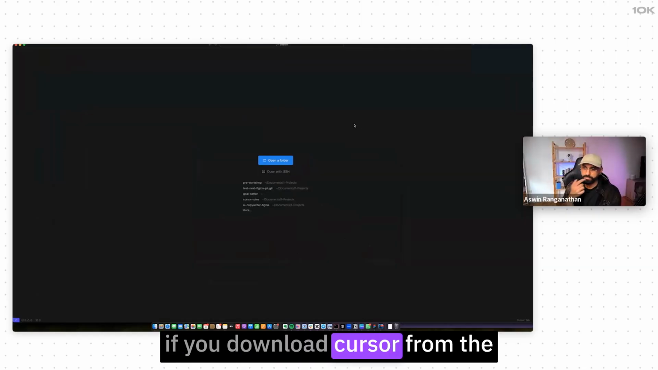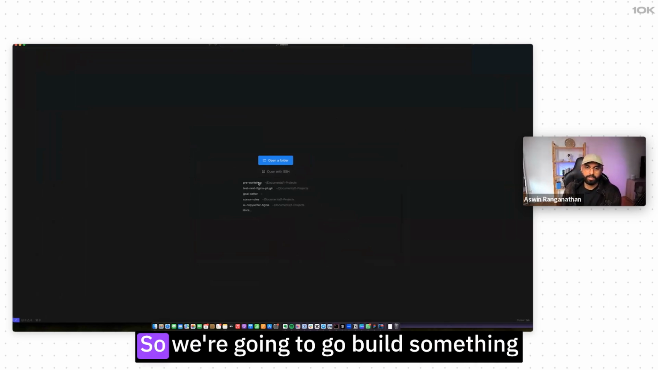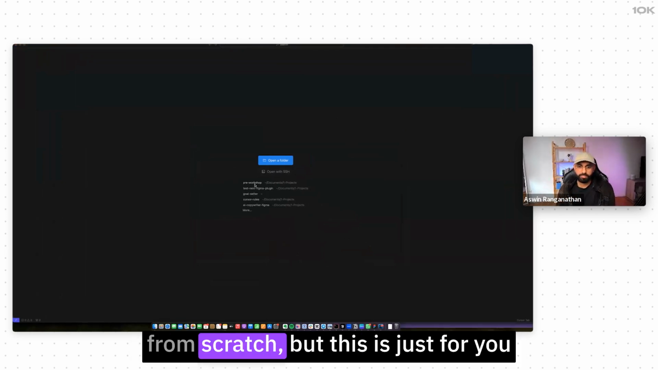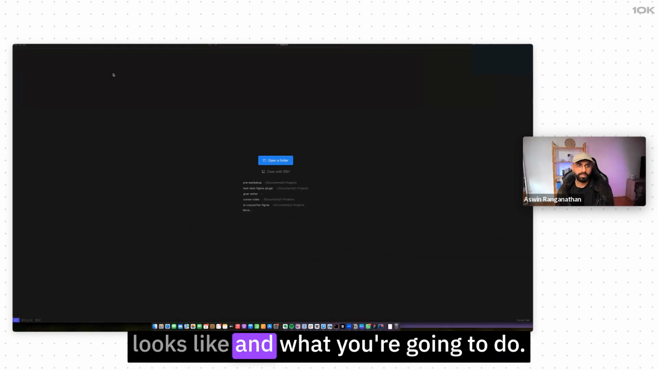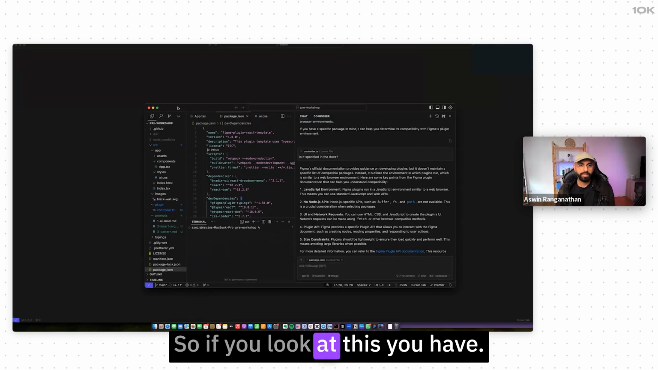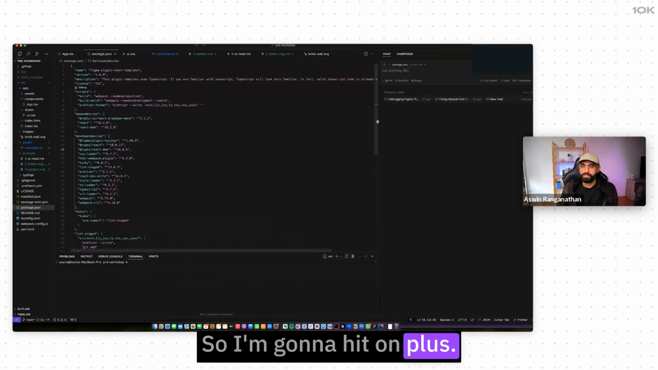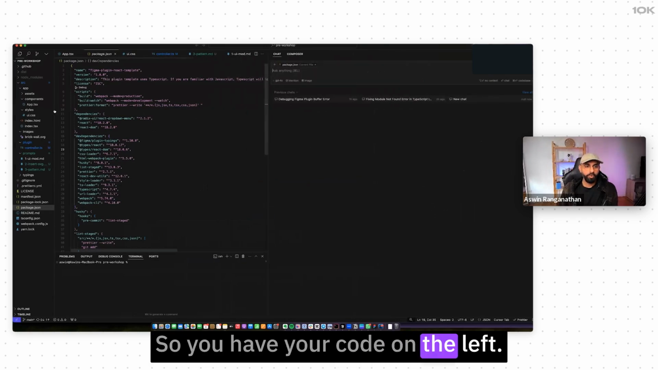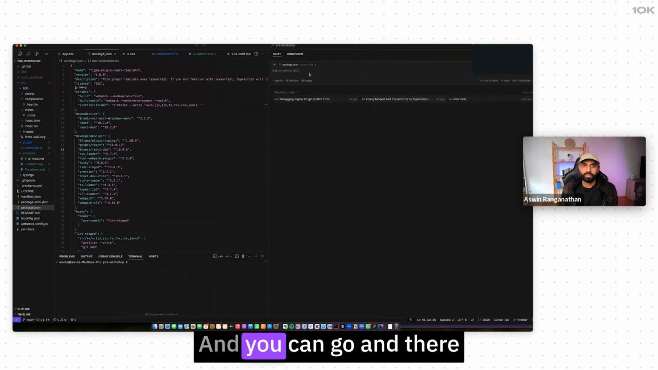If you download Cursor from the website, you will see a software that looks something like this, right? We're going to build something from scratch, but this is just for you to get an idea of how the tool looks and what you're going to do. So if you look at this, you have your code. I'm going to hit on plus. You have your code on the left, you have your chat on the right.